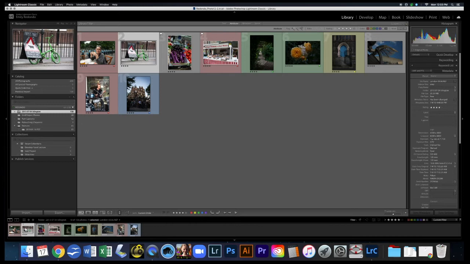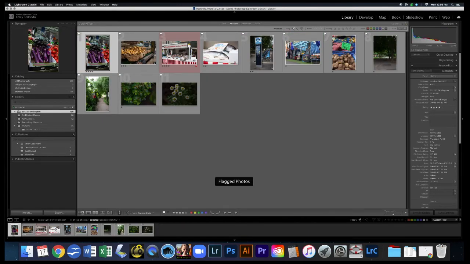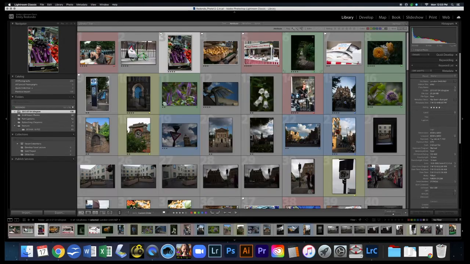Now you can also use the colors or the flags. If I click on this 4 star again, it'll bring me back to all my photos. And if I click on this flag, it'll show the photos that I have flagged, and that's it. To get out of this, I just click on the flag again.